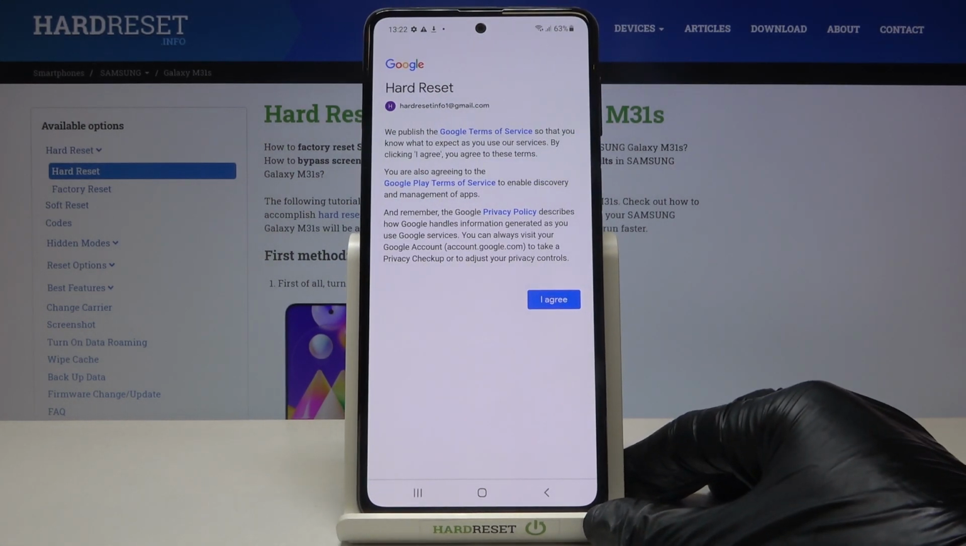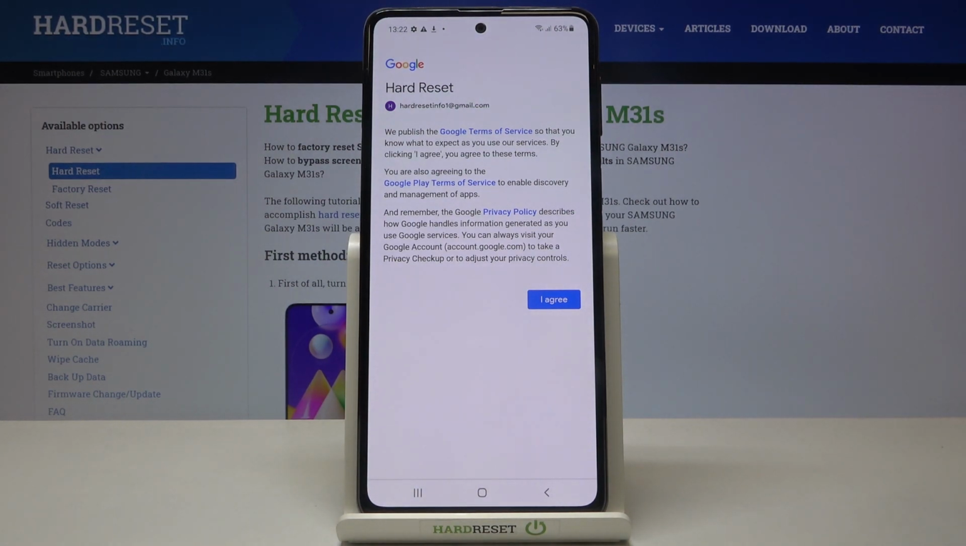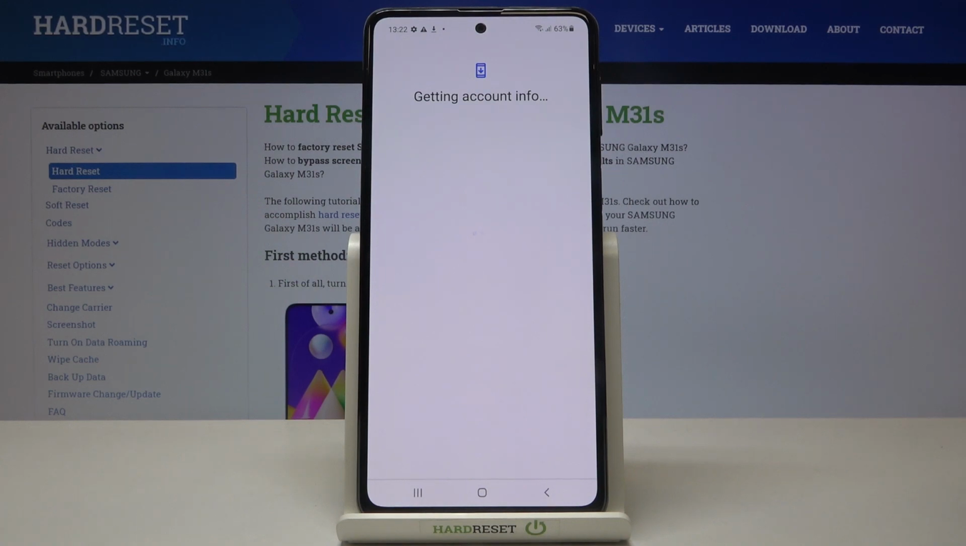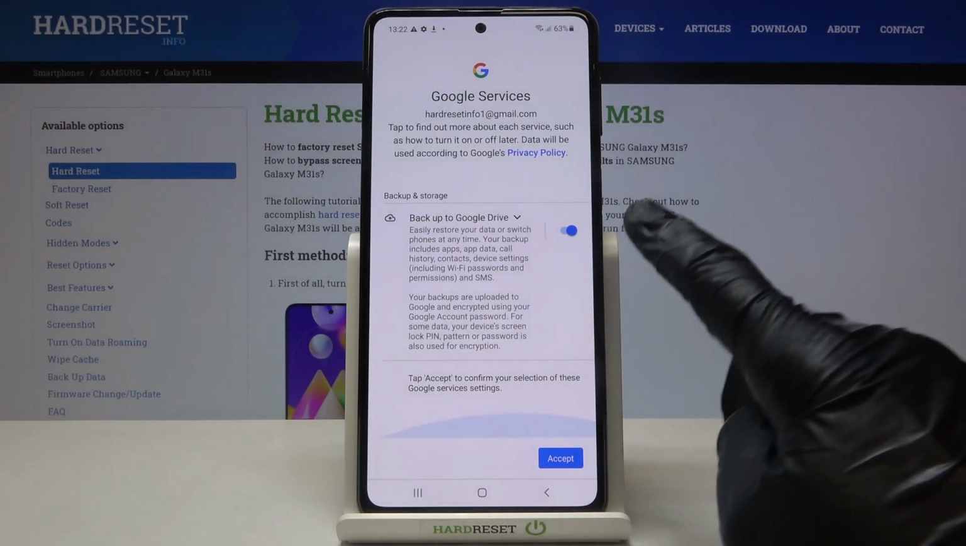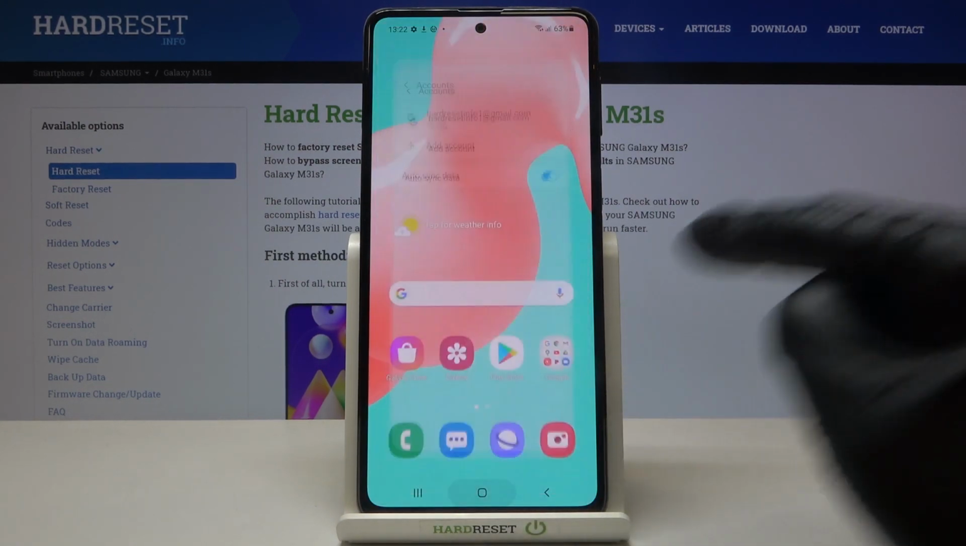Here you've got Google Terms of Service, Google Play Terms of Service, and also privacy policy. And if you do agree with all the terms and conditions, tap on I agree. And that's it, click on accept to confirm your selection, and Google account has been added, so congrats.